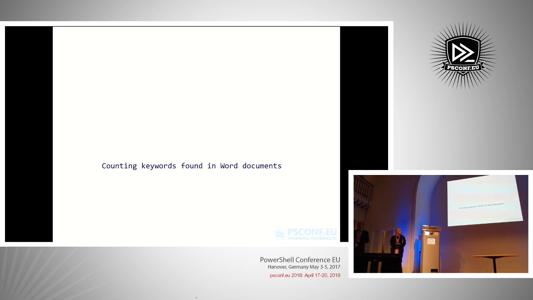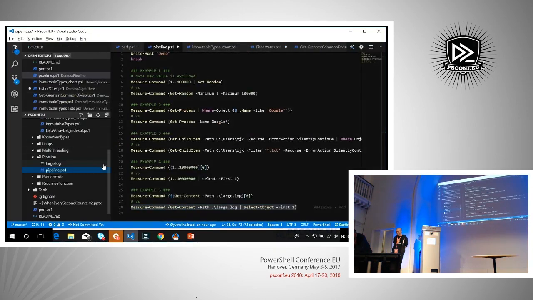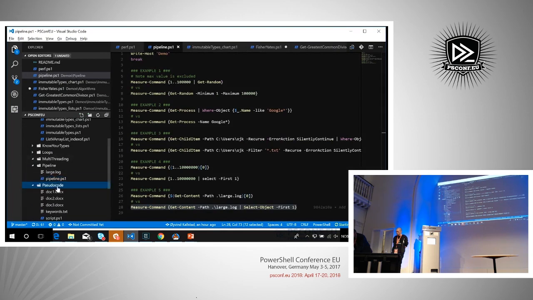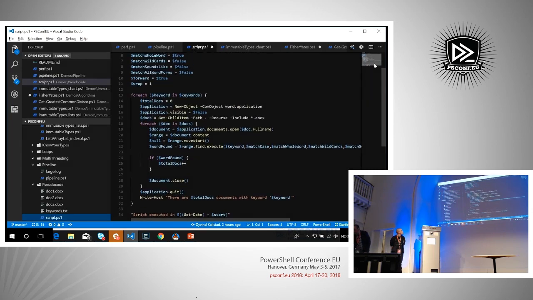And they needed to figure out how many documents had keyword one, and how many had the next keyword, and so on. I've simplified the code a little bit, but this is pretty much the code. And the question they were asking was pretty much, why is it so slow? Is there any way of optimizing this?